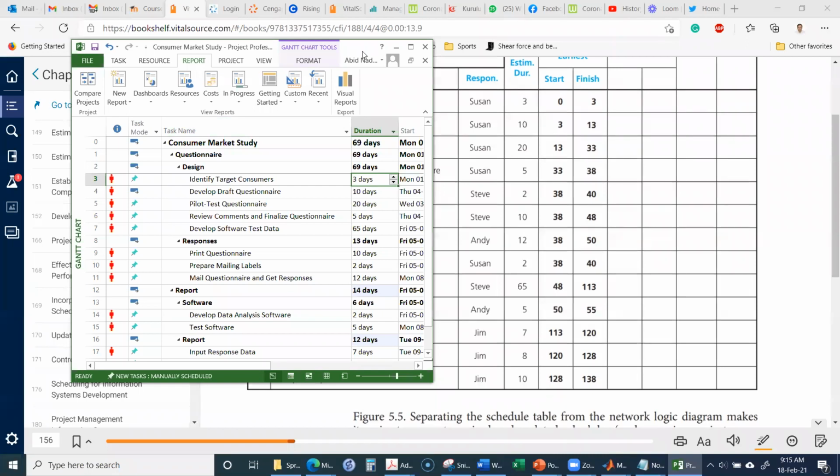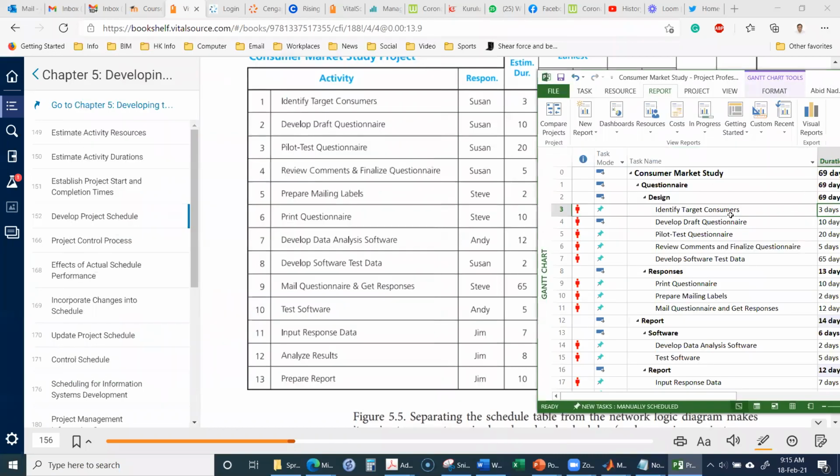Identify target consumers was 3 days. Develop draft questionnaire was 10 days. Pilot test questionnaire was 20 days. And review comments and finalize questionnaire was 5 days. Prepare mailing labels was 2 days. Print questionnaire was 10 days.